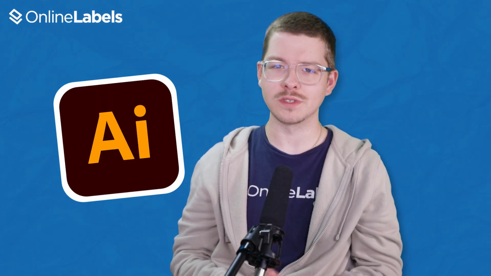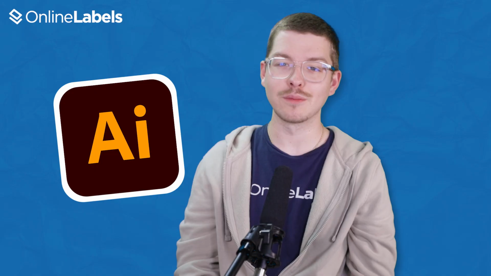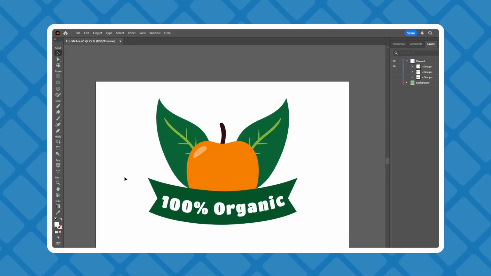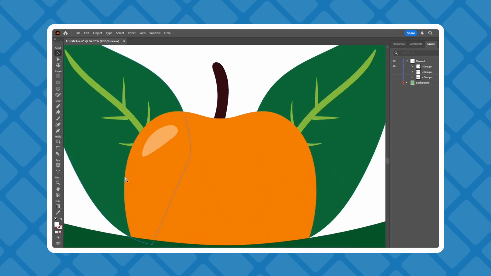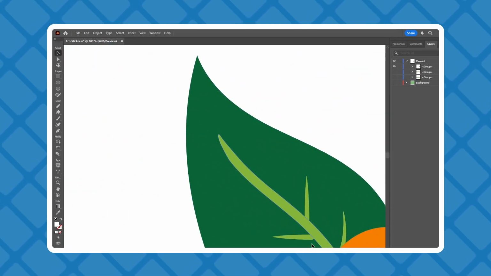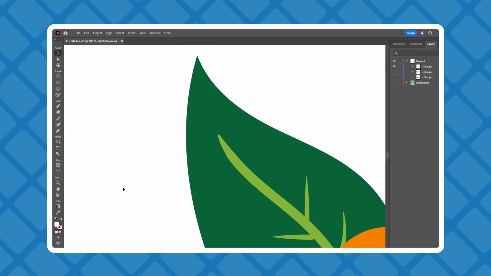Adobe Illustrator has always been one of the most common tools that we've seen used to design custom labels, custom stickers, and more. And it makes sense because it's probably the most user-friendly platform that still allows you to work with vector files, which just means that your artwork or your design won't get pixelated or blurry when you zoom in or make it bigger.